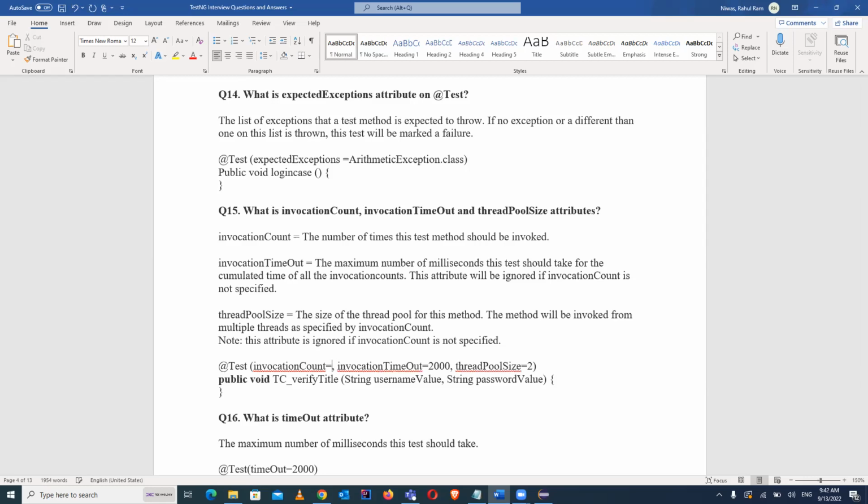And if we do the reverse, suppose we have mentioned invocation count as 2 and thread pool size as 3, then what will happen? 2 test cases are there, so 2 test cases will execute. If we mention 3 here and 4 here, 3 test cases will execute in parallel, as the thread pool size is 4. But if thread pool size is 2 and invocation count is 3, then 2 test cases will be executed in parallel and one will execute after that.